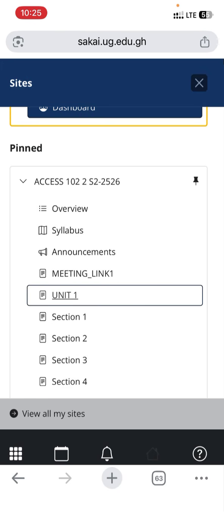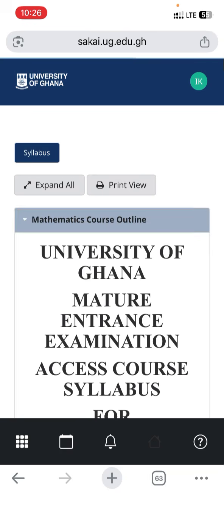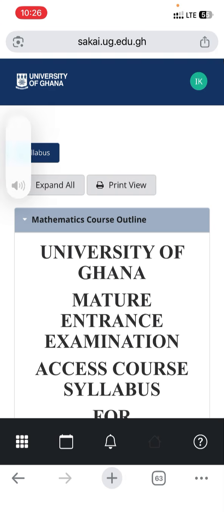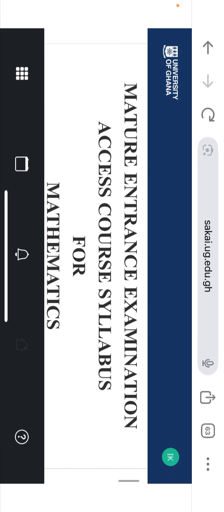With the overview, I already showed you the overview. If you want to get the syllabus for this Access platform, the mathematics program, you click on syllabus over here, and it is going to take you to it. I'm going to rotate my screen just for you to get it very clear.